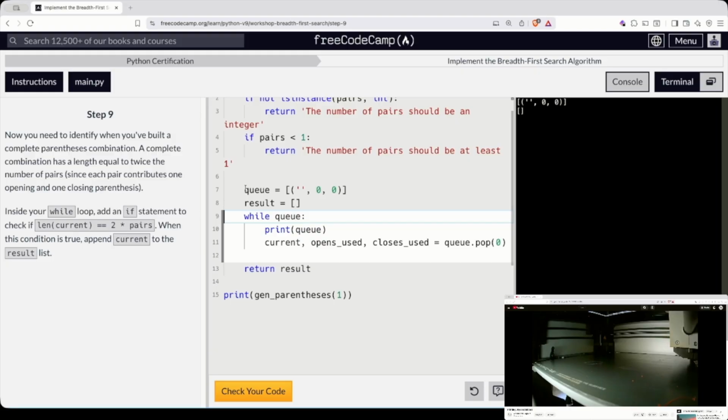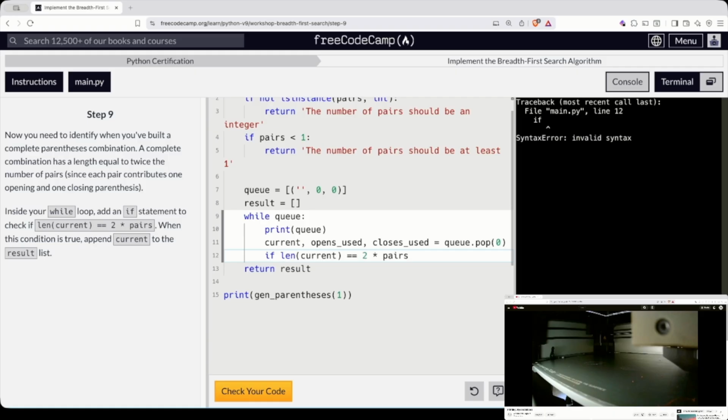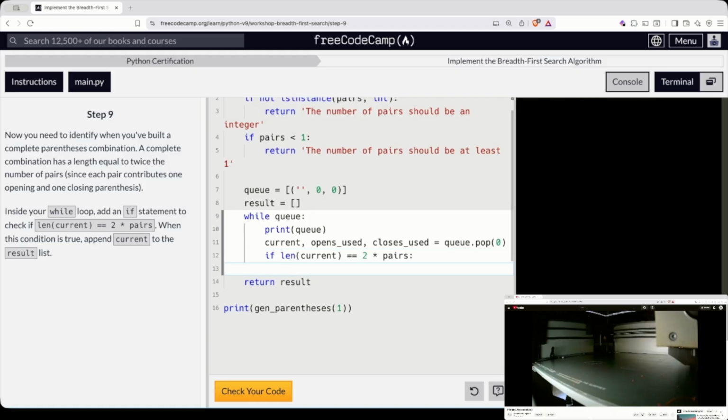Now you need to identify when you've built a complete parentheses combination. A complete combination has a length equal to twice the number of pairs, since each pair contributes one opening and one closing parenthesis. Inside your while loop, add an if statement that checks if the length of current equals 2 times pairs. If the condition is true, append current to the results list.